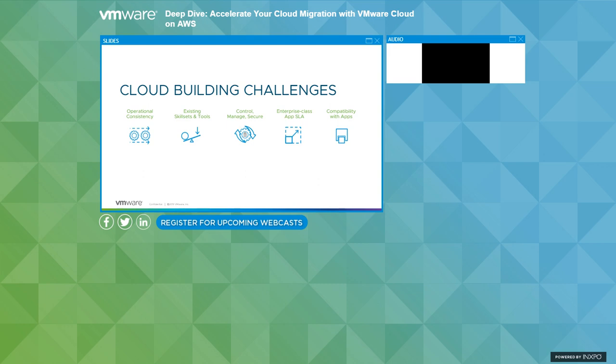Services like auto-scaling and automatic load balancing are at your disposal, but we see a lot of customers struggling with refactoring their application to leverage these services or transforming the application architecture to get it working with the cloud. So this is where VMware Cloud on AWS comes in.